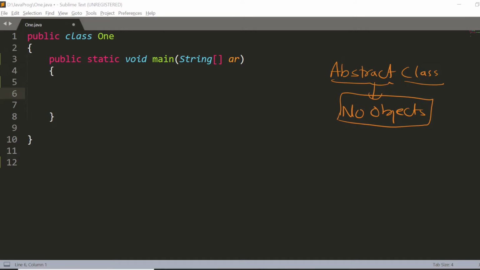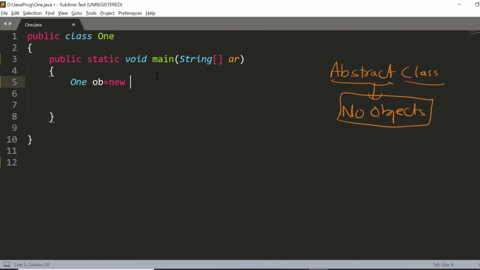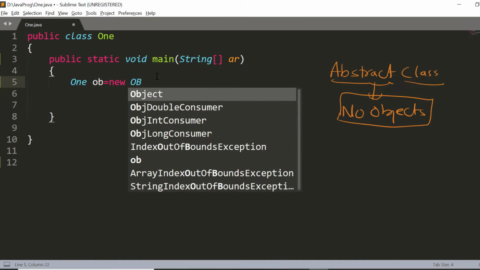Suppose here in this example we have a public class 1. Because it is a normal class, we are always able to create an object of it, like name the class ob is equal to new ob. It is always done.